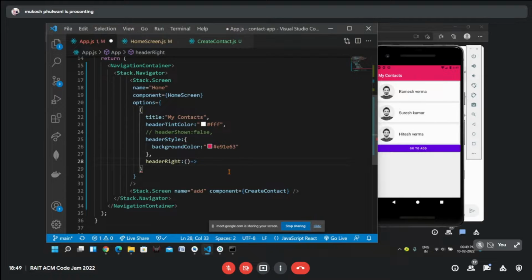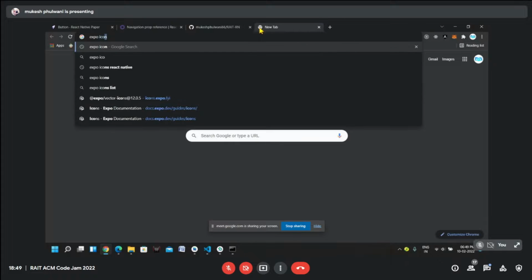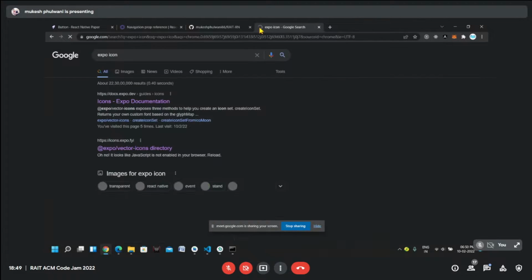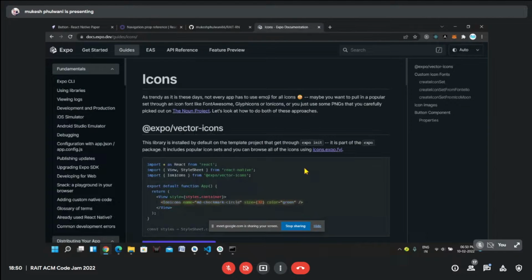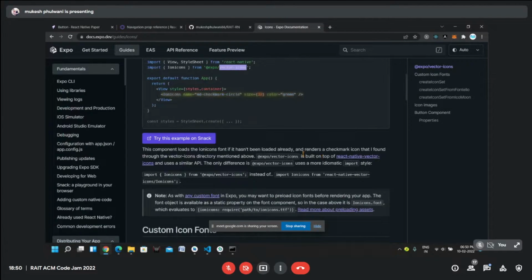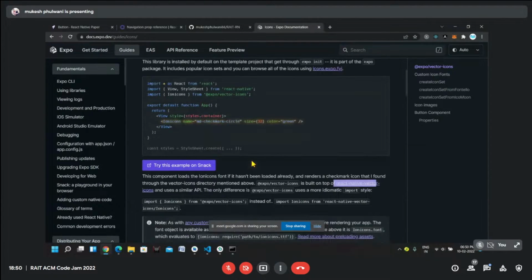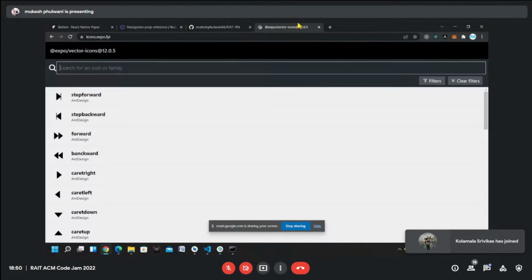Okay, and I want to use icons. If you are using Expo, we can Google Expo icons. They use a vector icon library behind the scenes. This Expo icon is built on top of vector icons. In order to use the icon, we can import it from @expo/vector-icons. It is built on top of React Native Vector Icons, which is a core library. To see what icons we have, we can click on the link provided in the documentation and search.